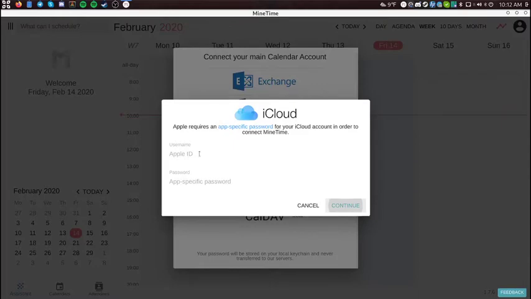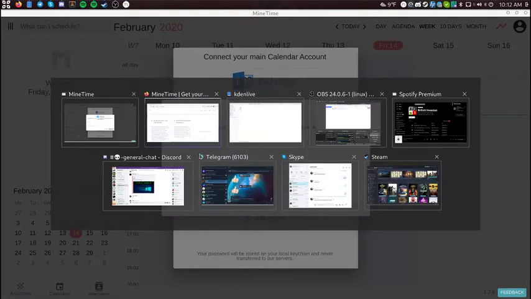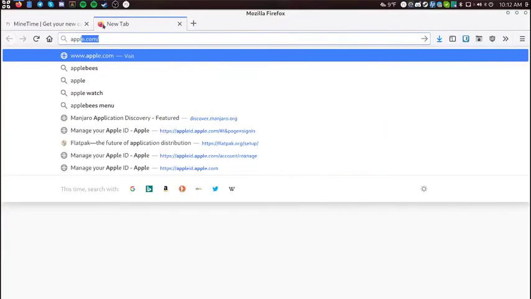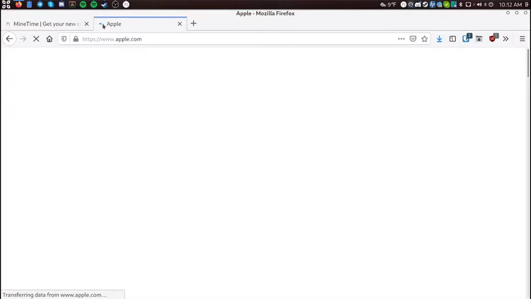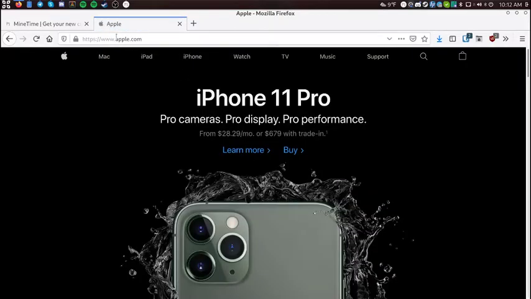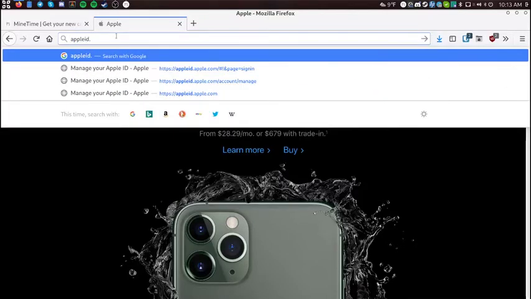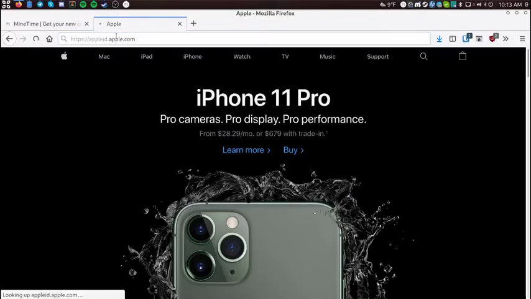Now, here it's asking for my information, so I will quickly open up another tab here and get my app-specific password so that we can do this. There we go.